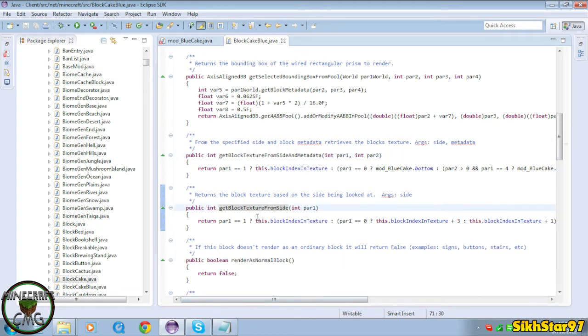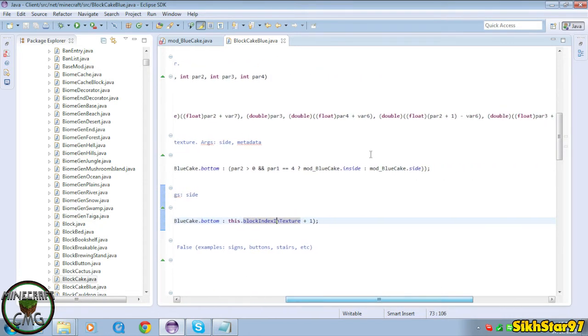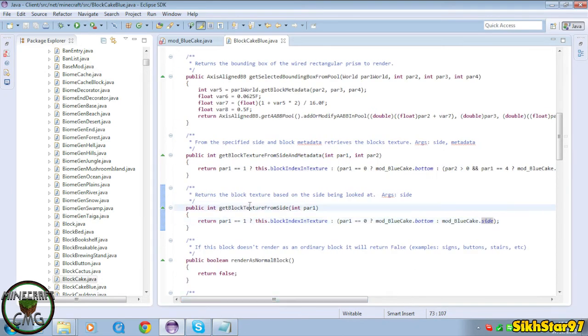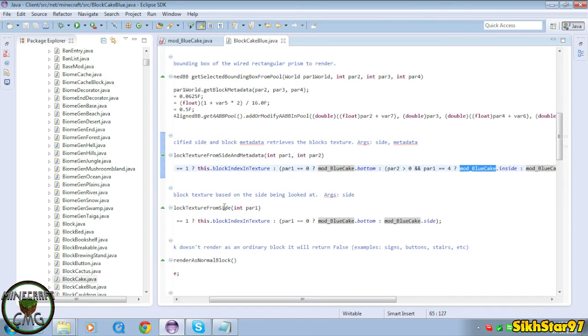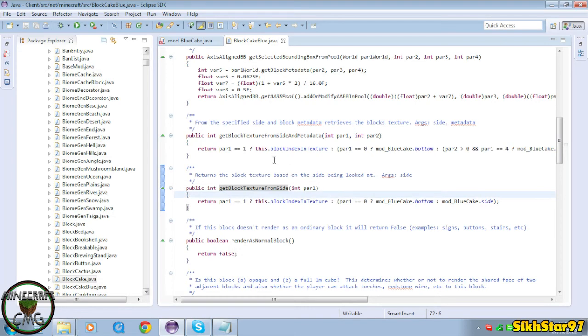So now what we're going to do is this getBlockTextureFromSide, which is the look of the block as it is in your hand. And basically we're just going to match it up. So par1 equals 1, this.blockIndexInTexture, so that's fine. Par1 equals 0, mod_BlueCake.bottom. So we need to copy that and replace this bit here with that. And then it says here again, else give it this blockIndexInTexture plus 1, which is the mod_BlueCake.side, because as I said before, this does not hold the inside texture, only the top one does. This one only holds everything but the inside texture. But that is basically our texture successfully edited on our BlockCake Blue class.